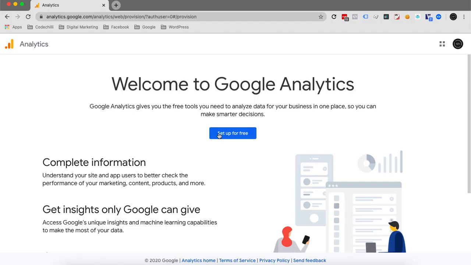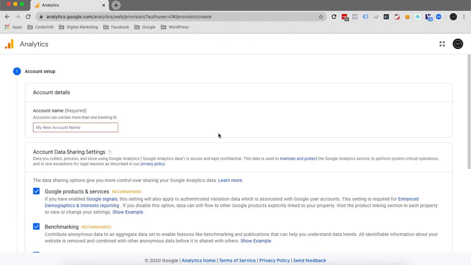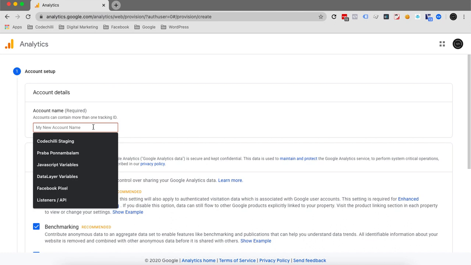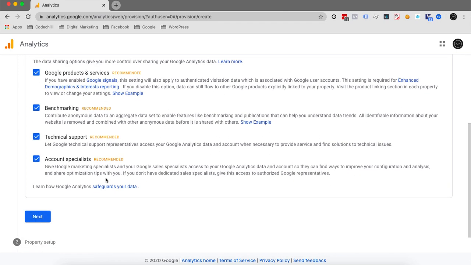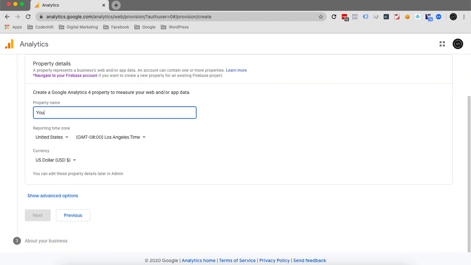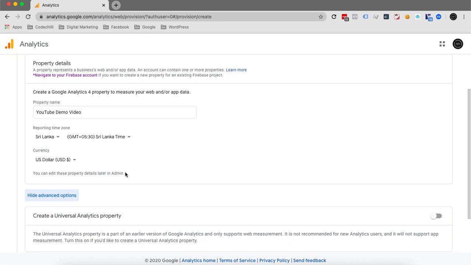To sign up for an account, go to analytics.google.com. Here, you need to give a name for your account. In my case, let me type Coachily, keep this checked and click on Next. Here, we need to give a name for our property. Let me give a name and select my country, and the currency is fine, and click on Show Advanced Options.